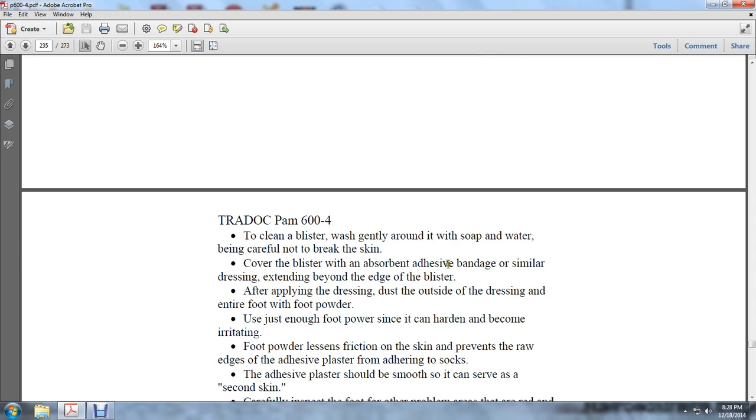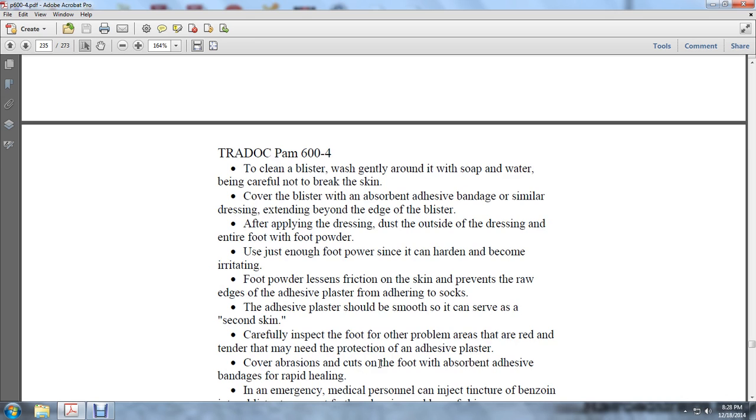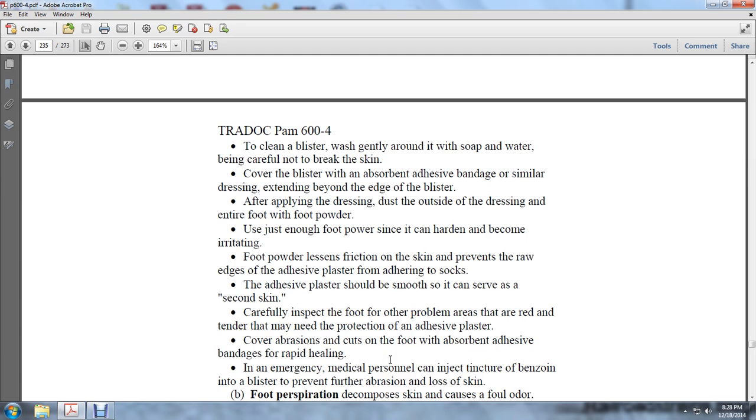Cover the blister with an absorbent adhesive bandage or similar dressing extending beyond the edge of the blister. After applying the dressing, dust the outside of the dressing and the entire foot with foot powder, but use just enough, since too much can harden and become irritating. Foot powder lessens friction on the skin and prevents the raw edges of the adhesive plaster from adhering to the socks. Adhesive plaster should be smoothed so it can serve as a second skin. Carefully inspect the foot for other areas that are red and tender and may need protection from adhesive plasters. Cover abrasions and cuts on the foot with an absorbent adhesive bandage for rapid healing.